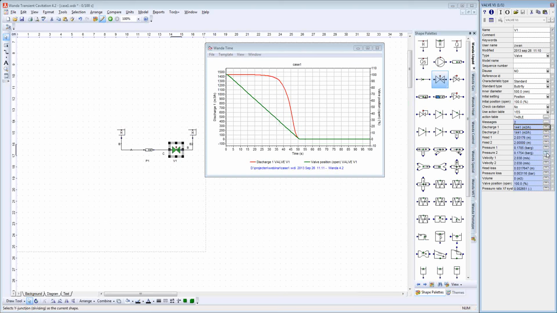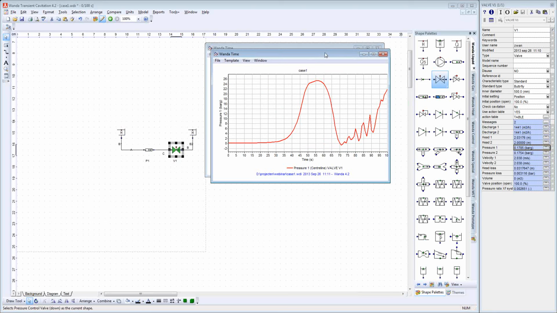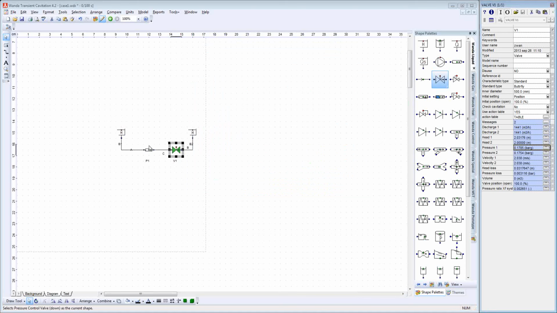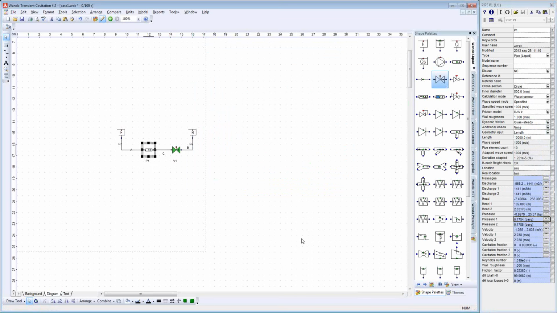We also can of course make a graph of the pressure. You can see when the valve is closing, then the pressure rises, and then due to reflections it drops again. So we're just going to close this one. Now we're going to look at the pipe, and we're going to make some root graphs.